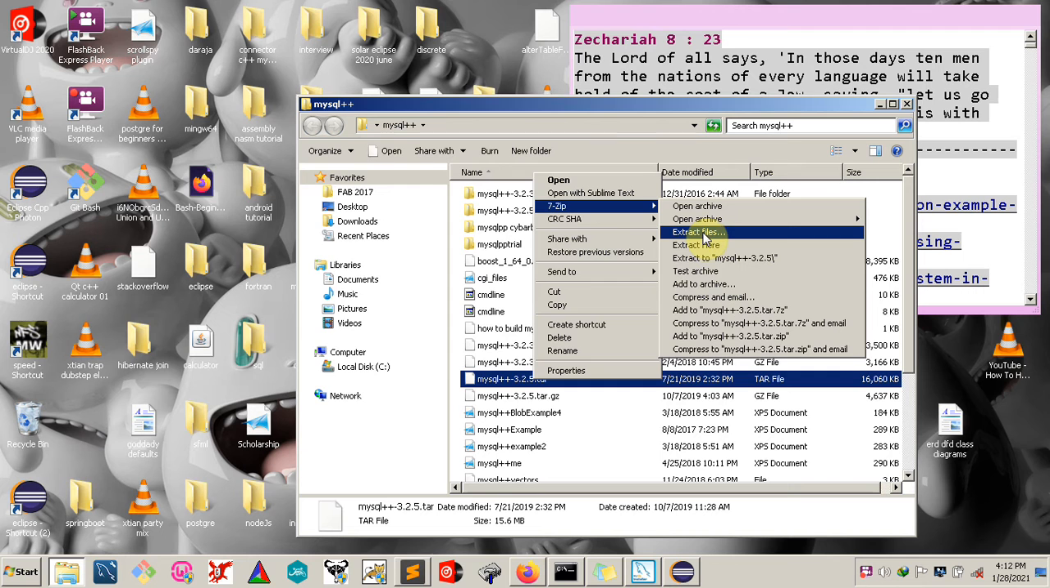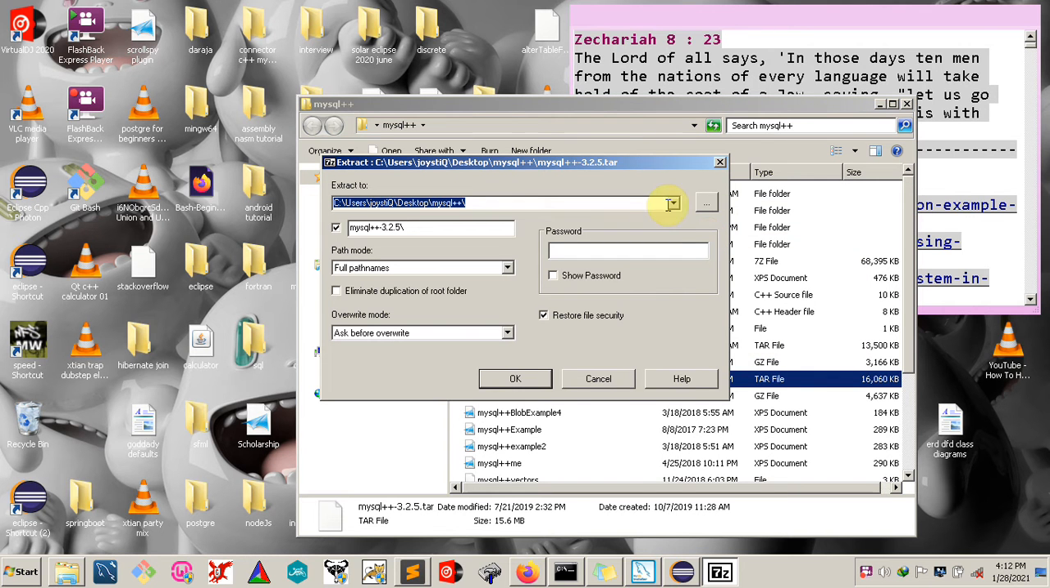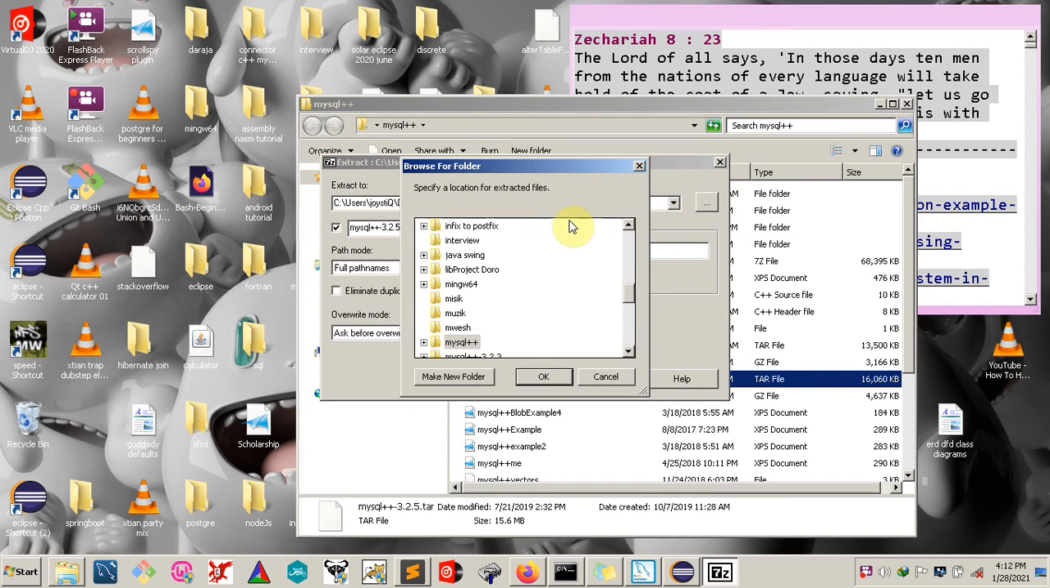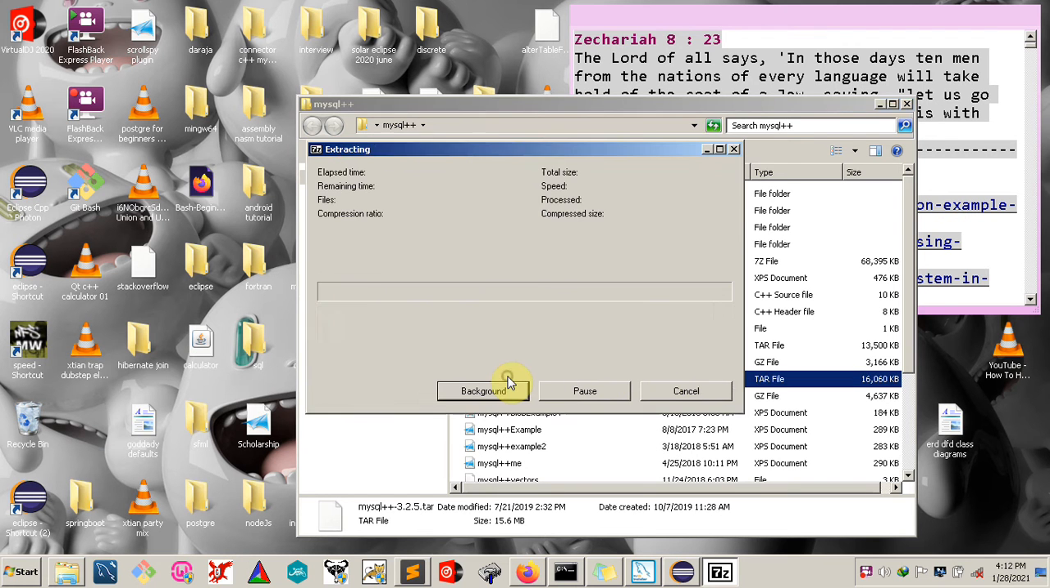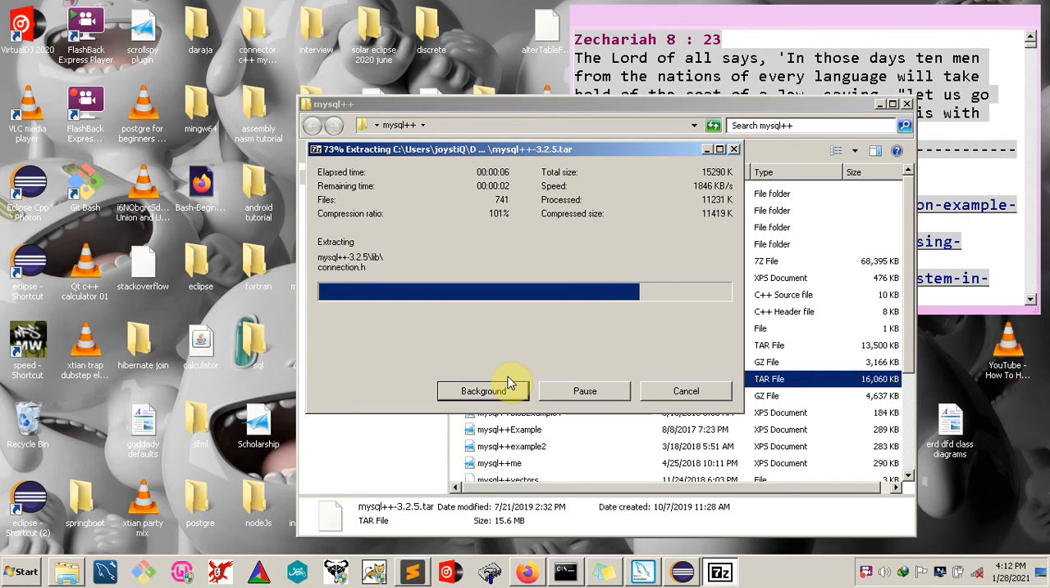Go ahead and unzip it again. I'm going to extract files, and I'm going to select a subfolder inside my root directory, and that is the mysqlpp trial folder, and say OK, and then just say OK. It will unzip it and create the folder for me.